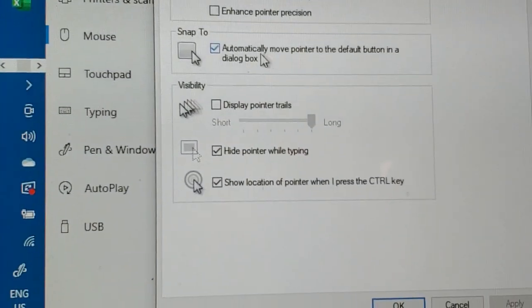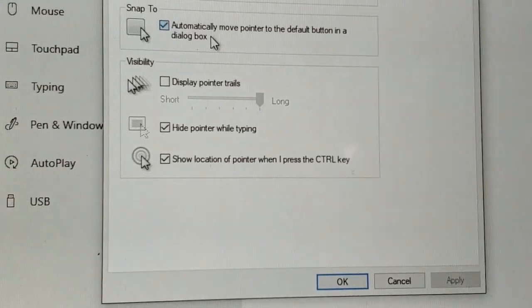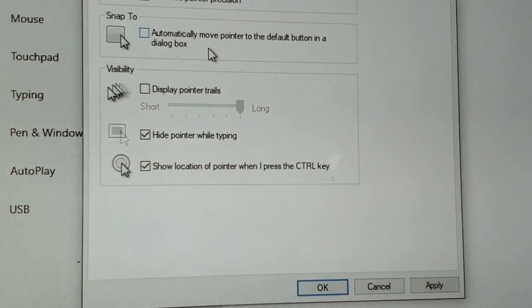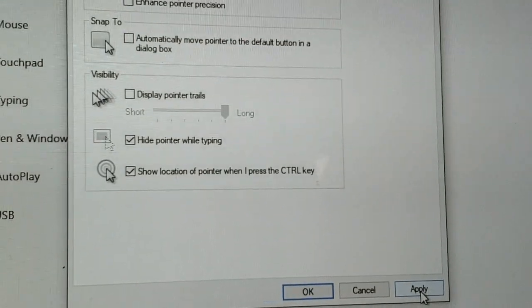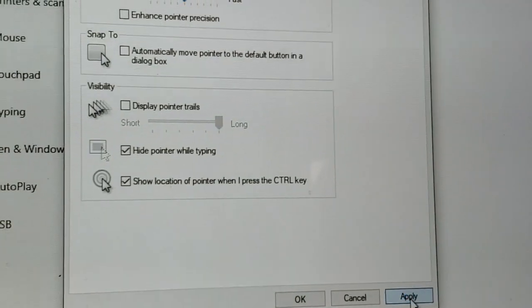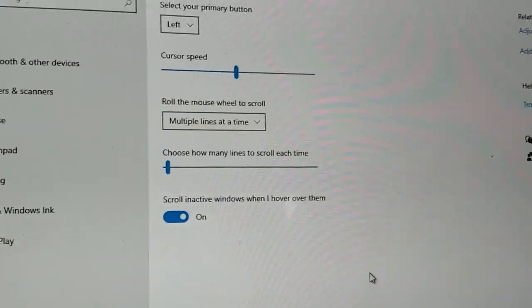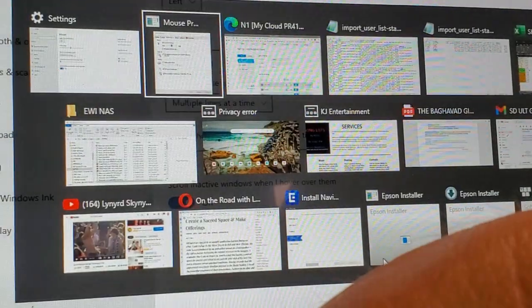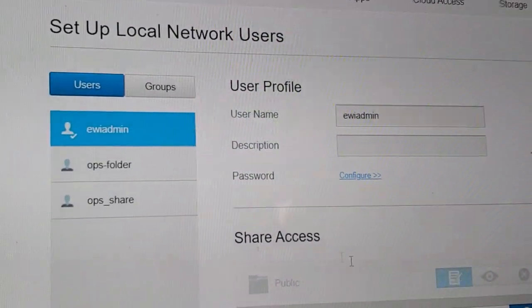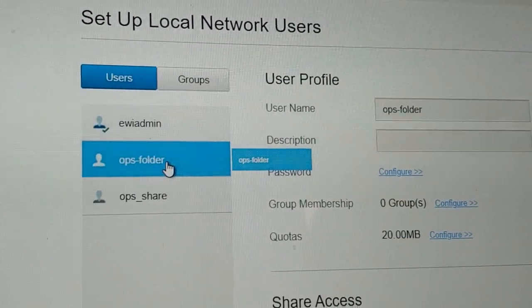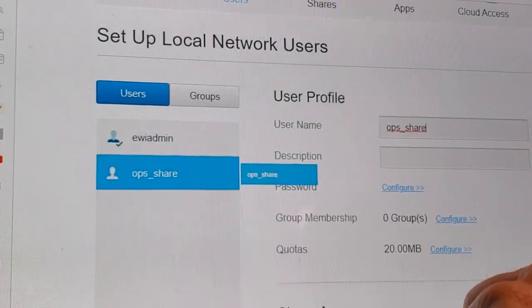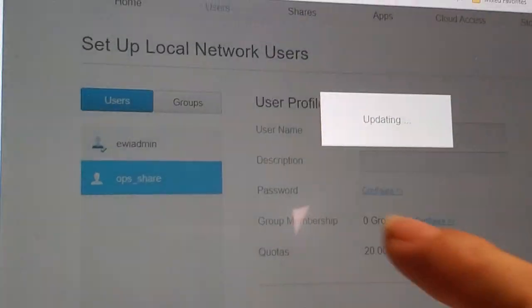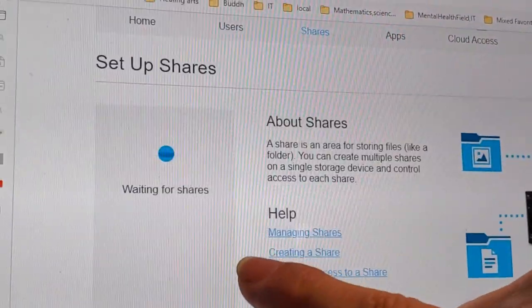It does automatically move the pointer to the default button in a dialog box, but it's not doing it here, because maybe this is not considered a dialog box. But I think it's quicker this way. Don't you think?